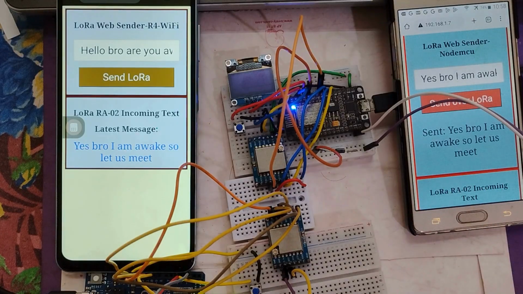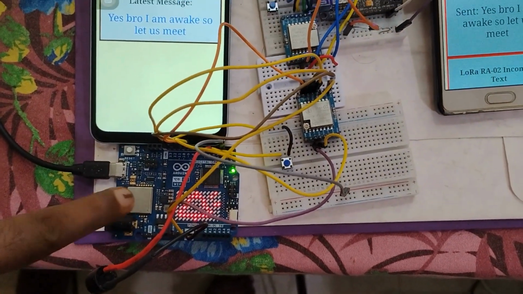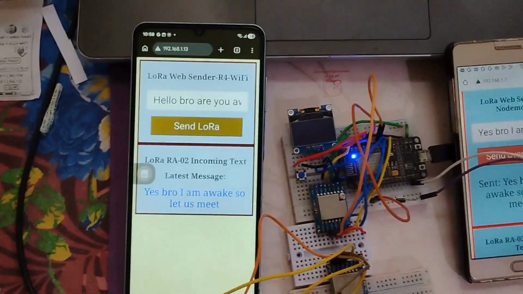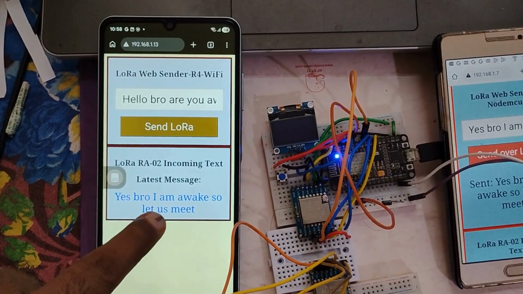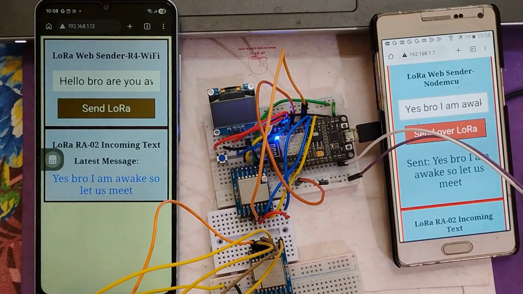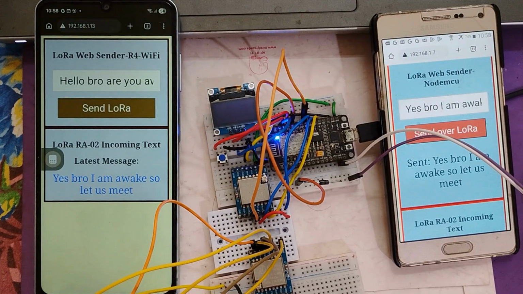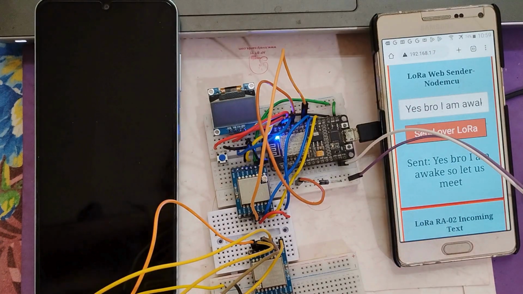Okay, so once I sent it, I got a notification here, as well as an instant reply over here. So now we have an understanding of how we are able to communicate with these two LoRa modules using these two controllers as a two-way messaging system.